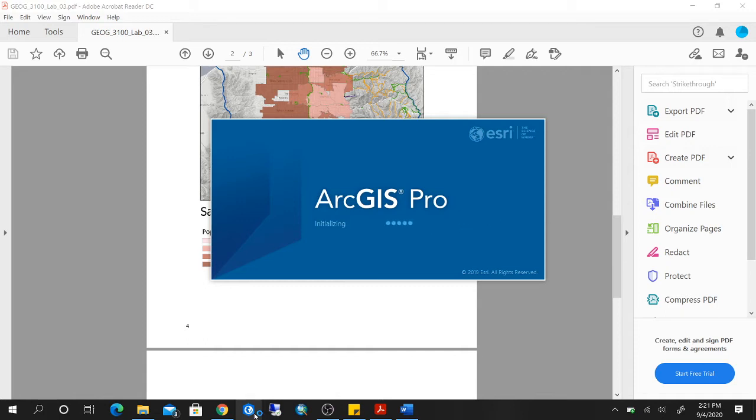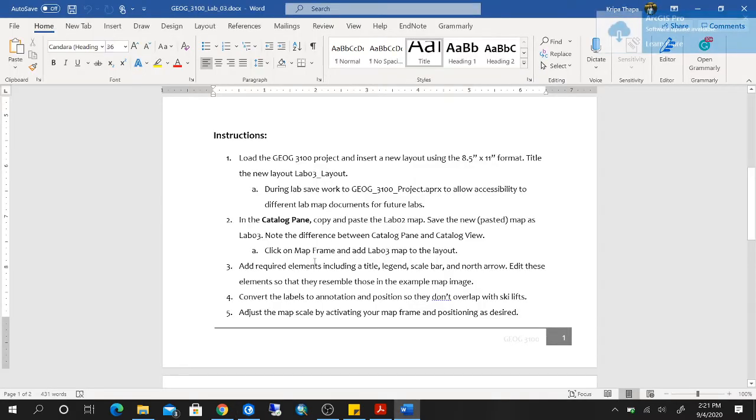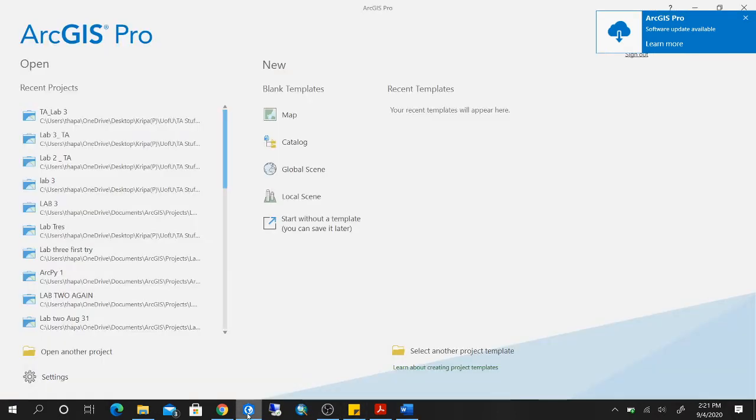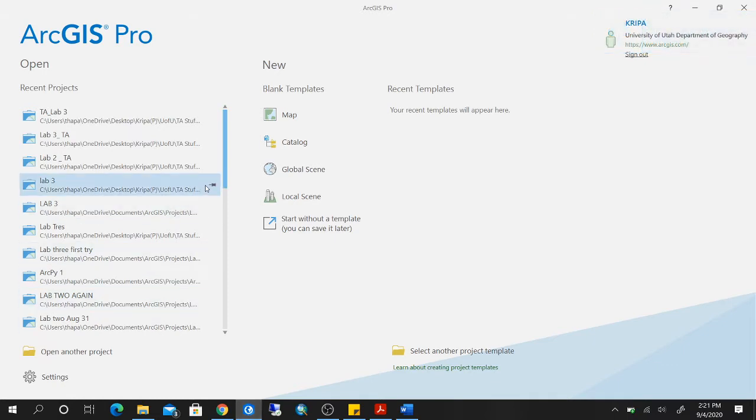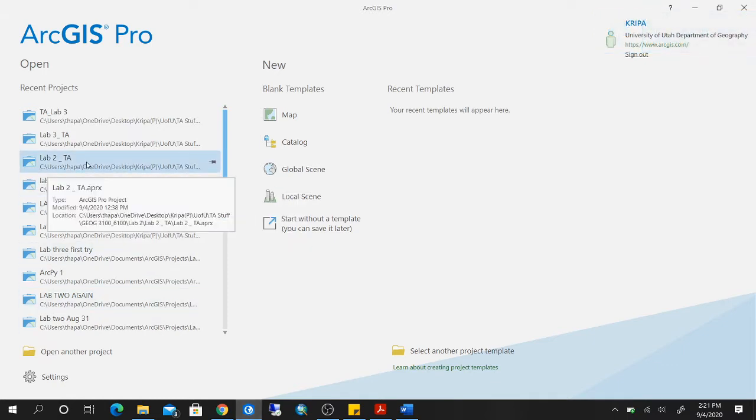So the first thing we want to do is open our project for Lab 2. And the first instruction, or the second instruction, says to copy paste the Lab 2 map. So we have not saved it as a map document, we've just saved it as a project. So go ahead and navigate to your Lab 2. It should be somewhere on the left side.